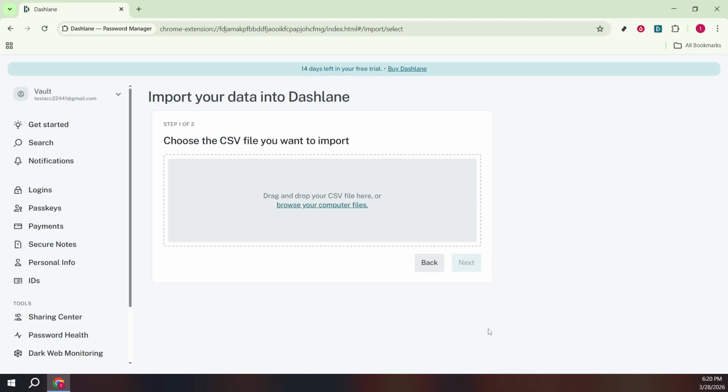If you see any mismatches, adjust the column mapping so each piece of information lands in the right place. If duplicates are detected, Dashlane typically gives you the option to keep the newest version or merge. Pick the behavior that best fits your workflow.